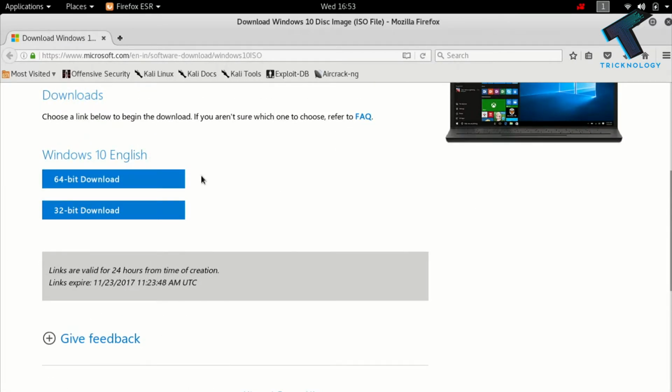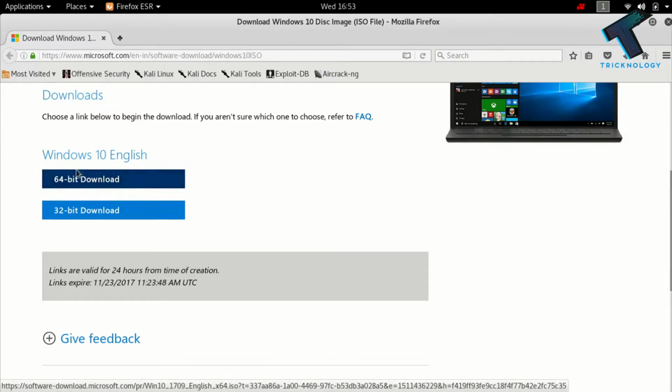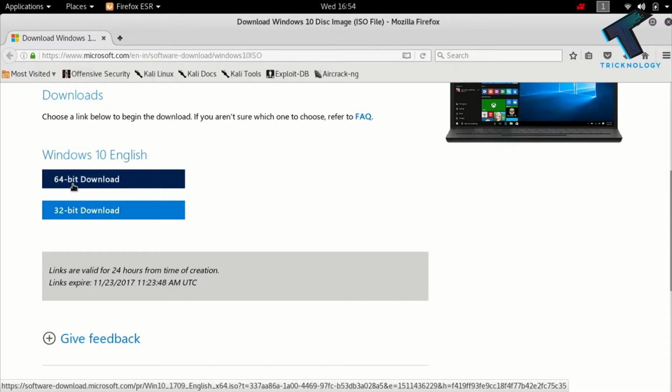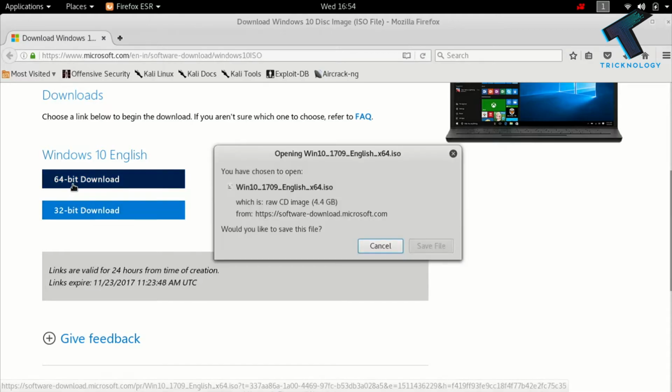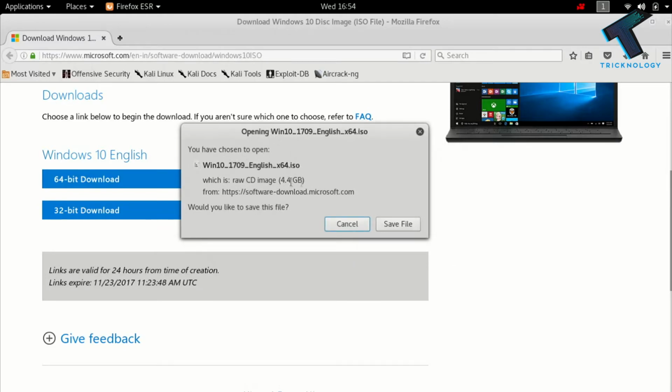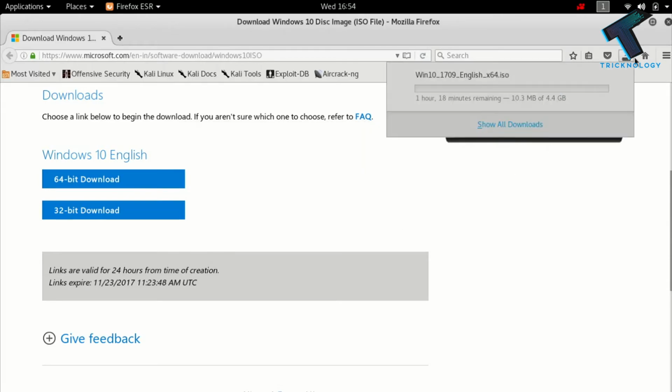Now it's giving me two versions of the download link. One is 64-bit and the other is 32-bit. If your architecture is 32-bit, then you can download the 32-bit version, and if your architecture is 64-bit, then you can download the 64-bit version. I am going to click on the 64-bit download. After that, as you can see, it's automatically showing a 4.4 GB download button. I will click on save, and now as you can see, it's downloading.